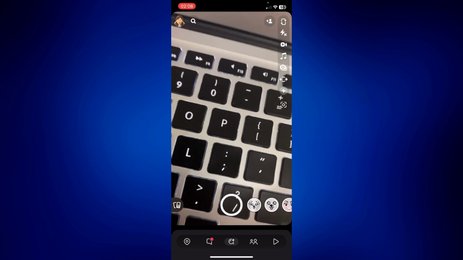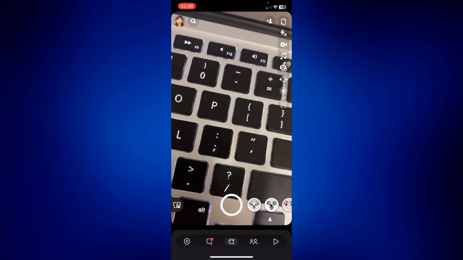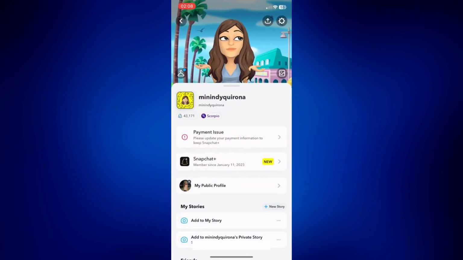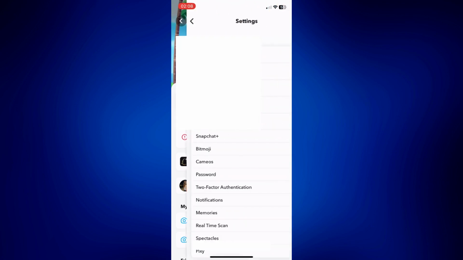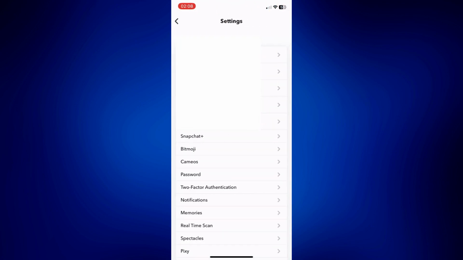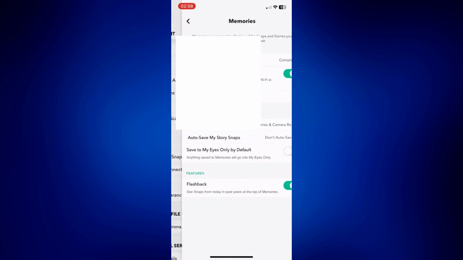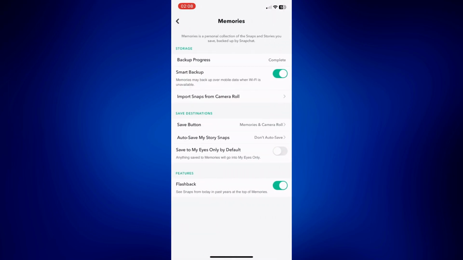So to automatically save those snaps, all you have to do is tap on your profile at the left top corner and then tap on settings at the right top corner. And from here, just simply scroll and look for memories. So tap on memories. And as you can see under save destinations, we have three options only.